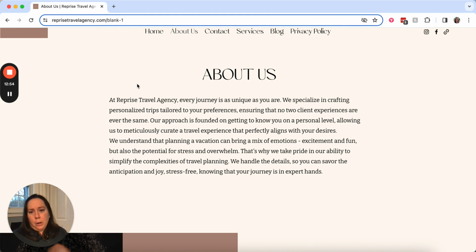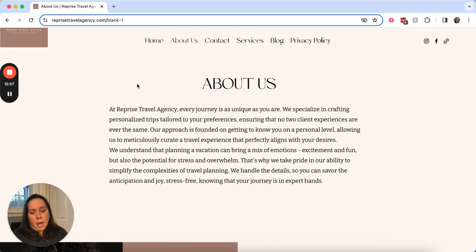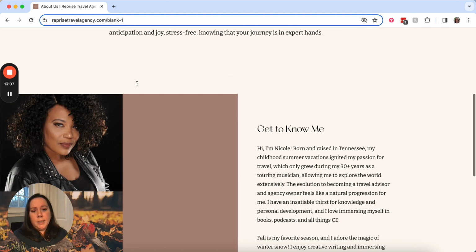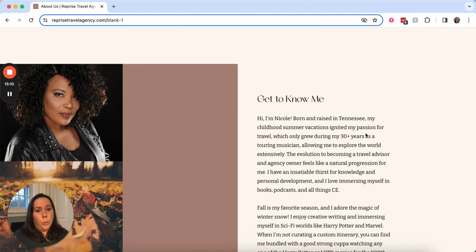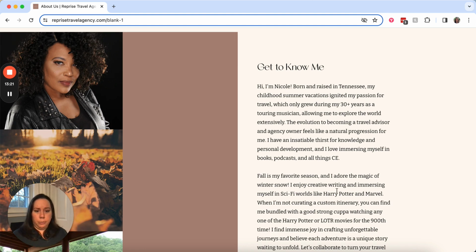Okay, so we get into this About Us section, and it is actually the exact same About Us that you had on the first page. So I would take that off. You don't need the same information on both pages because right down here you have this Get to Know Me section, which I love. It tells us who you are, about your past as a touring musician, some things you like, Harry Potter and Lord of the Rings, which I like too. So there's a connection right there that would be very easy for a potential customer to say, oh, they're like me, which is exactly what you want.